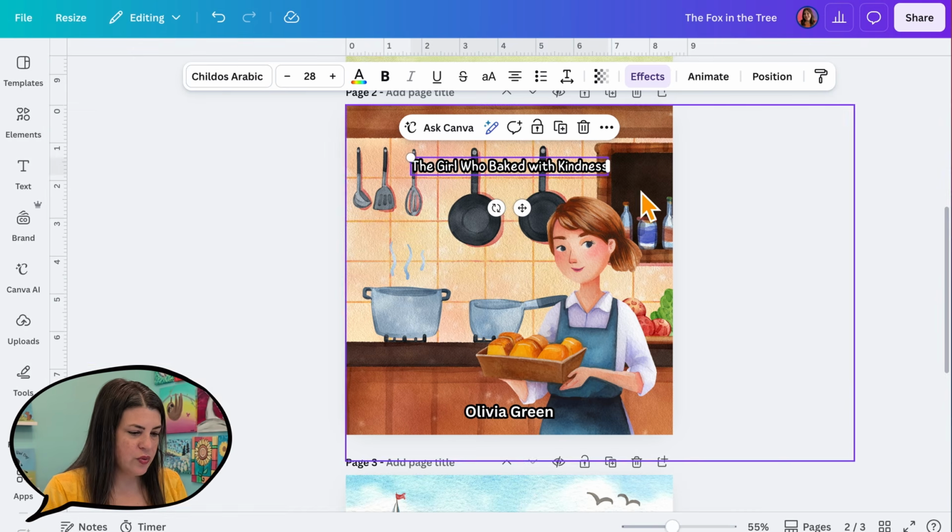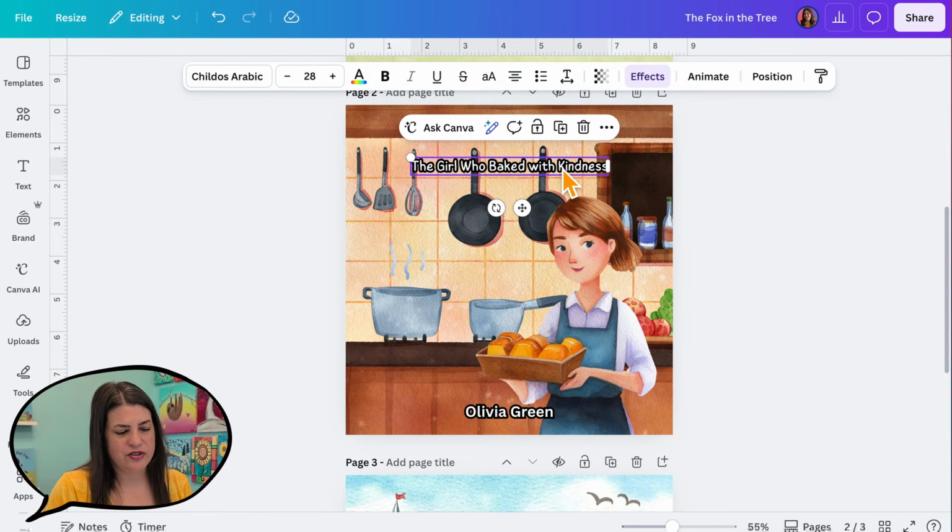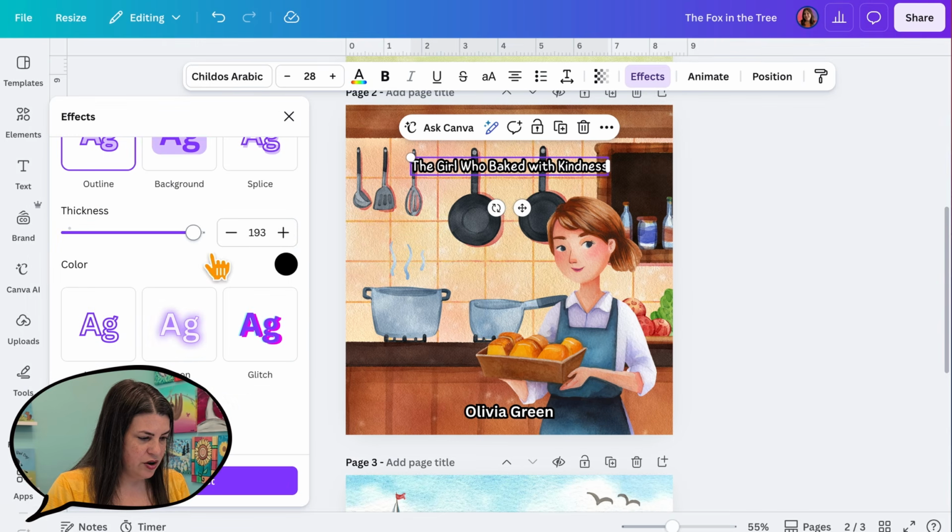And also, when you have an outline that is super obvious like this one, I don't think it always looks great. I mean, it can look good depending on the situation, but I wouldn't use it as the default. So I'm going to take that off.